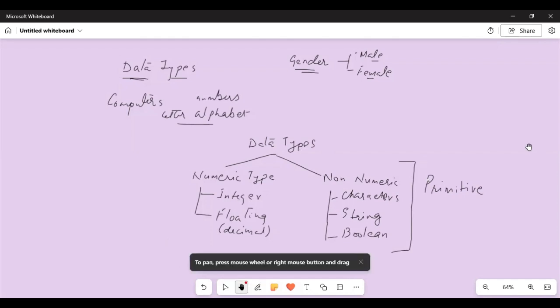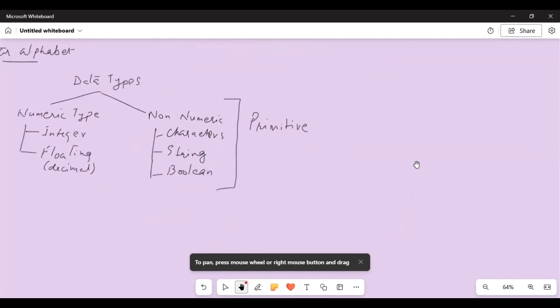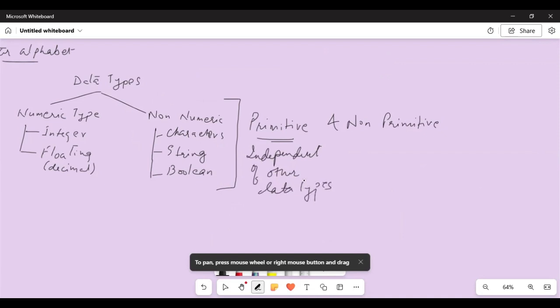If we further classify them, broadly the data types are divided into the primitive type and the non-primitive type. The primitive type will be independent of any other data types, whereas the non-primitives will be dependent on other data types.